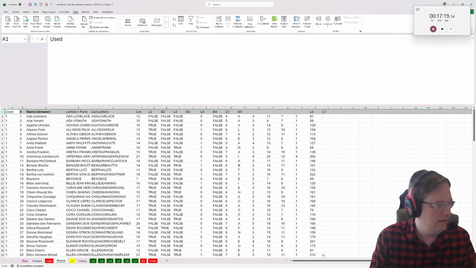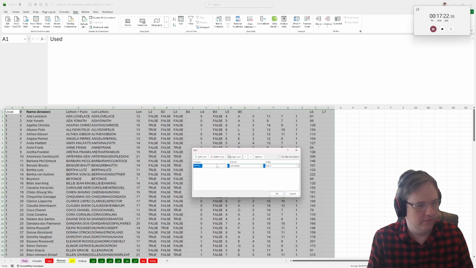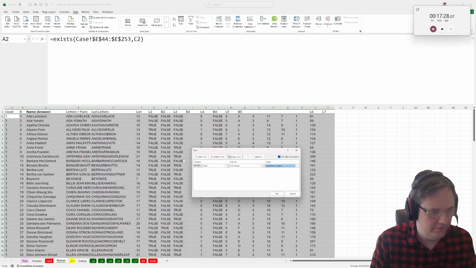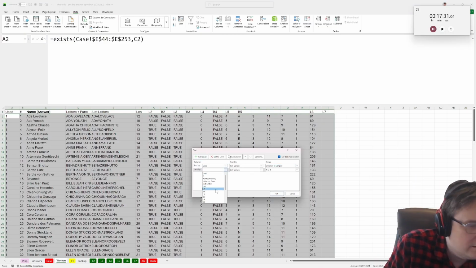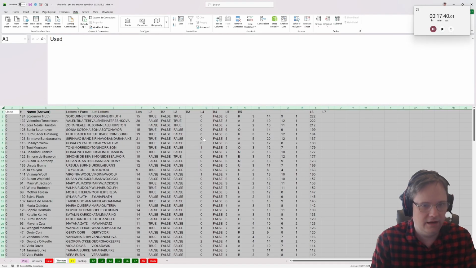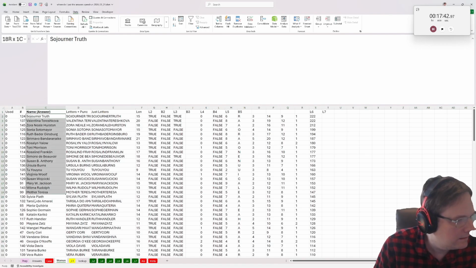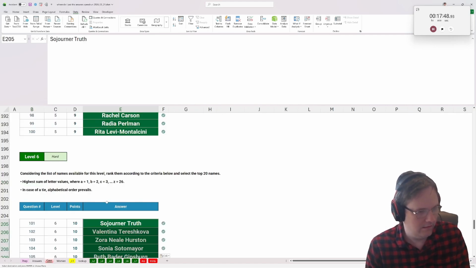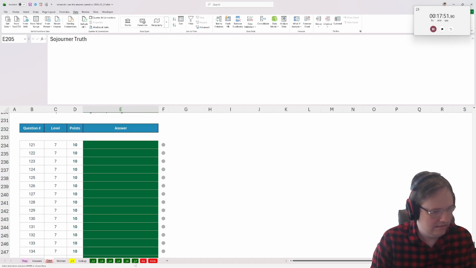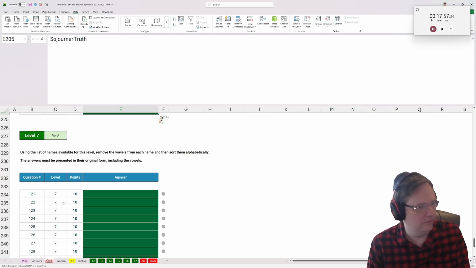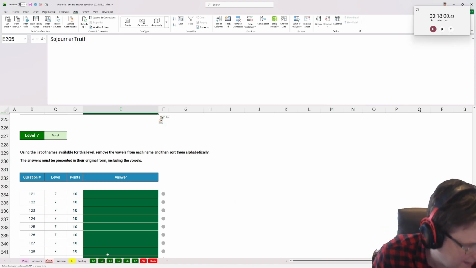All right, so now I'm going to sort by putting used smallest to largest, and then L6 largest to smallest, and then the tiebreaker is the alphabetical name. So my top 20 of these looks correct. And then for level 7, I need to sort by sorted but without the vowels.